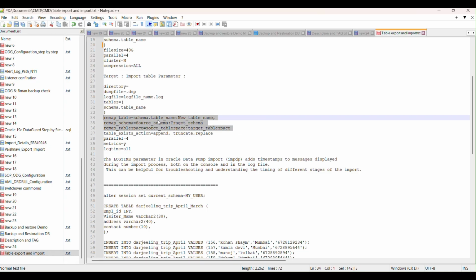If you want to import the same table name into the target, and the table is not available in the target, there is no need to remap. If the schema is the same on both sides, no need to remap. If the tablespace is the same on both sides, no need to remap. But if you want to import into a different schema, you have to remap the schema. If you want it in a different tablespace in this schema, you have to remap the tablespace. So that is the scenario.